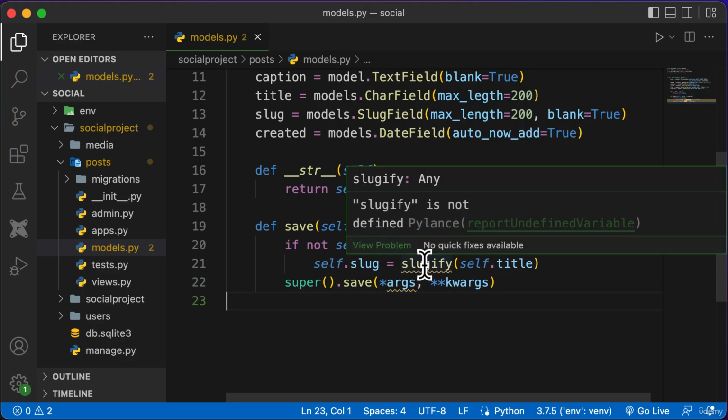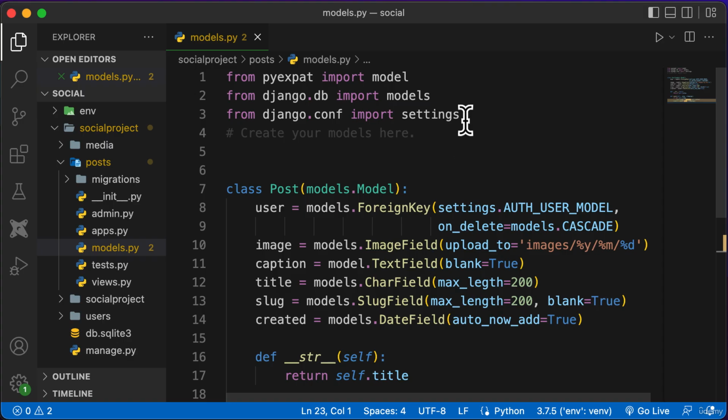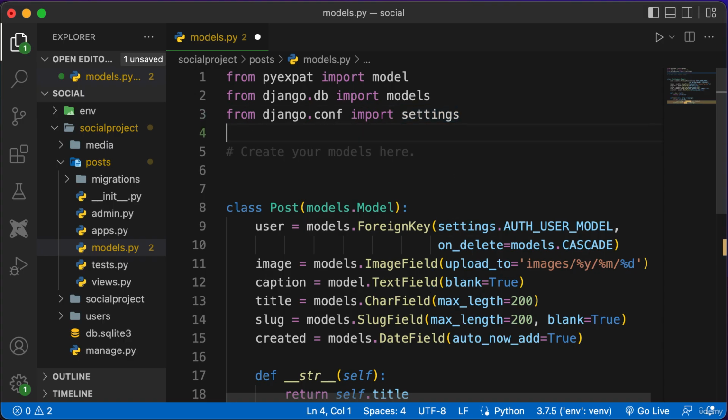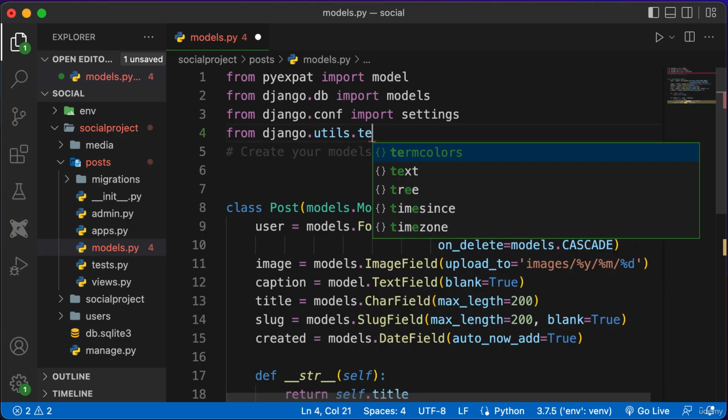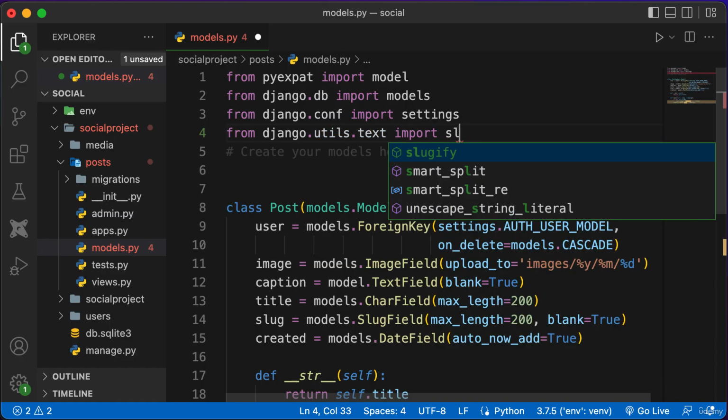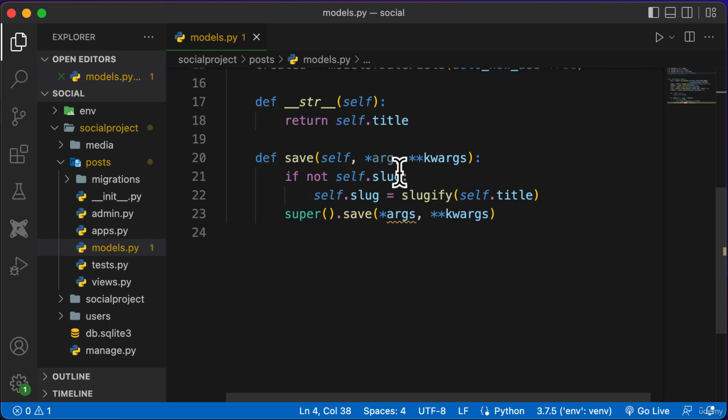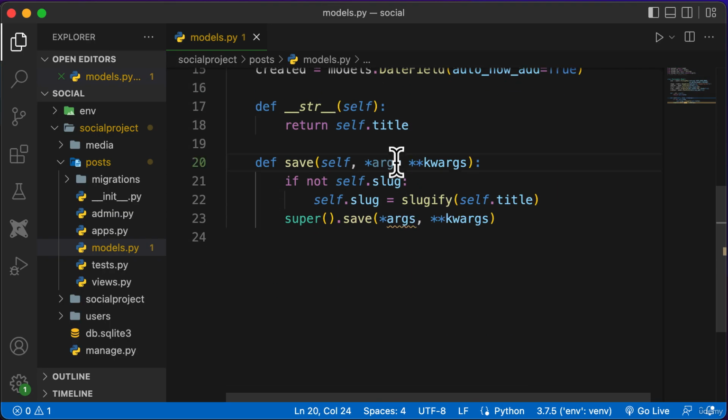Here we are getting an error on slugify, and that's because we need to import slugify. Slugify is actually present in the utils.text package. So here I would say from django.utils.text import slugify. And we are also getting an error here because we need args here. Once this is done, whenever you create a post, a new slug should be generated.